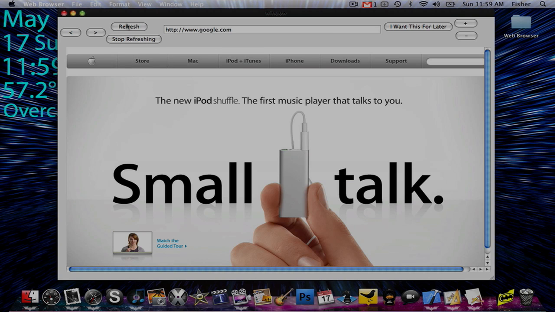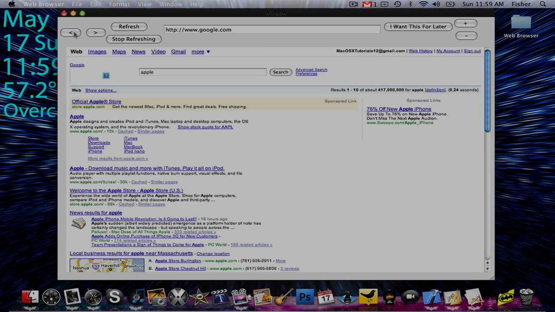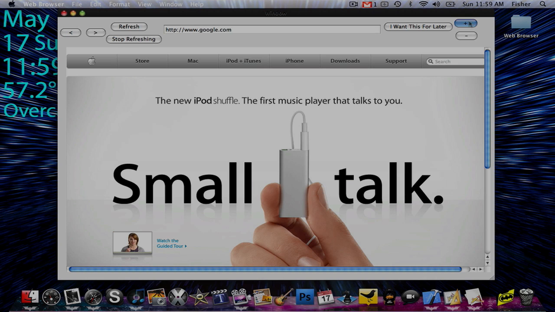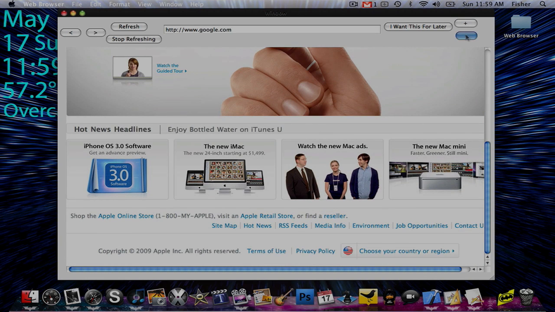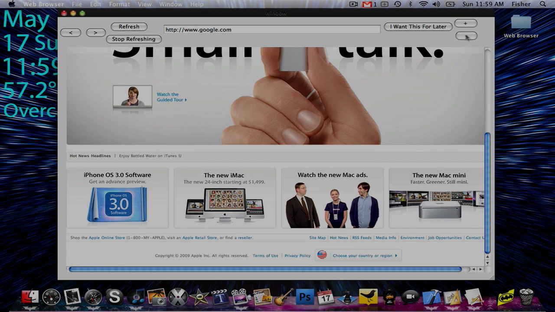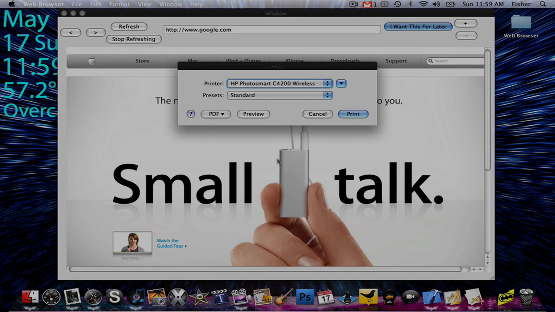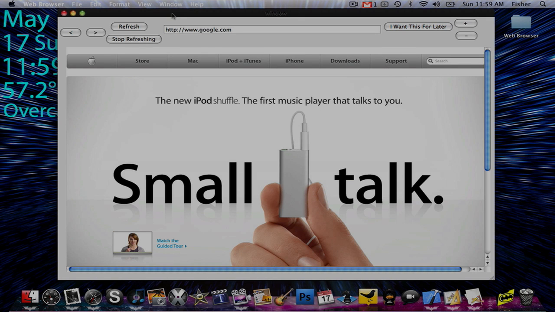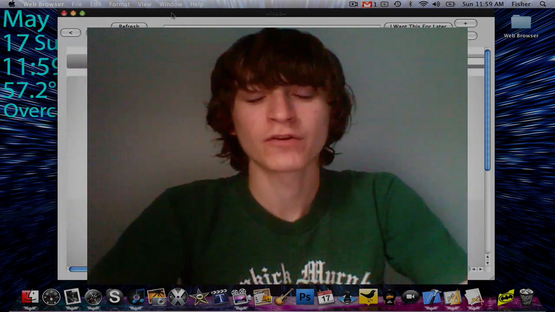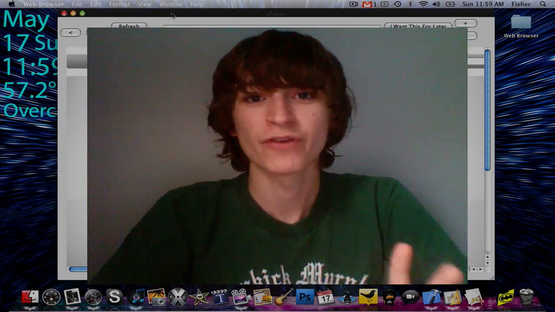I can do refresh. I can go back. I can go forward. I can make the text bigger. I can make the text smaller. Or I could print. And it should open up my print thing. This is a test right there. Yep. So there you go. That's how you make your own little basic web browser in Xcode.